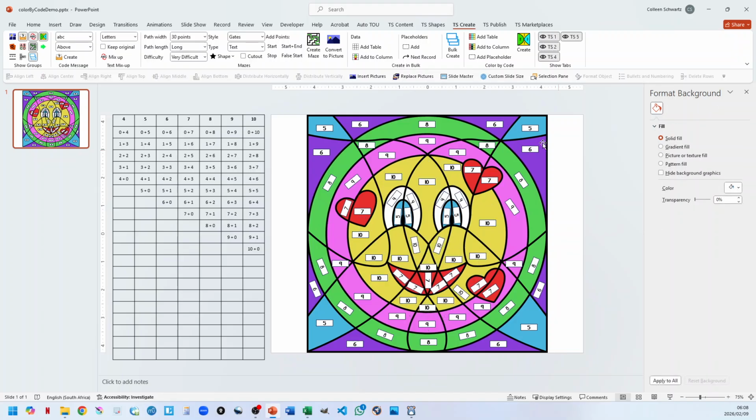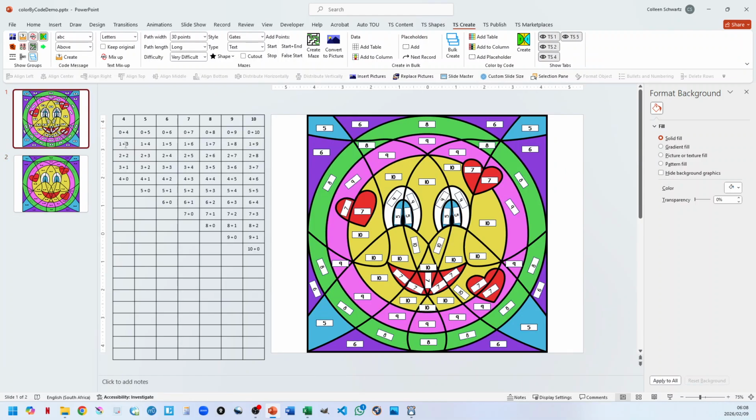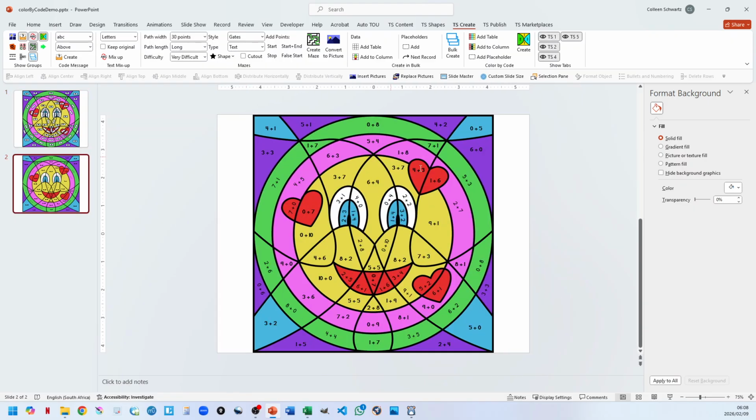Okay, so now we're just going to check that there aren't any that don't have a number in them. Make sure that I did actually turn all of the shapes into placeholders. And once I've done that, I just go over here and click Create, and it will automatically shuffle all of the items that I had in the different columns and add them to the relevant spaces over here.